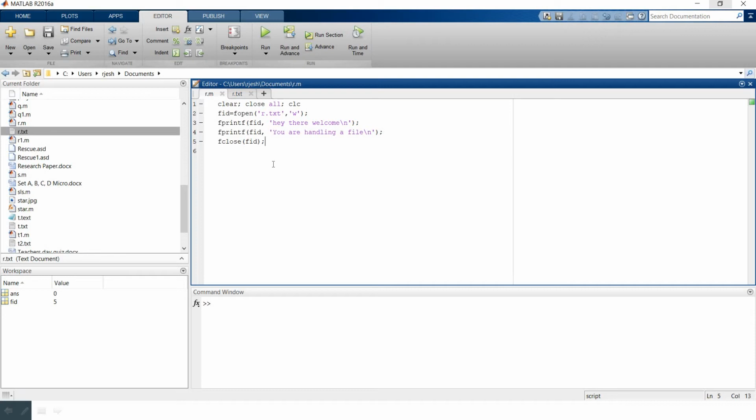Now suppose you want to write one more line. Again you can use the command fid is equal to fopen, the syntax will be the same. We have the name as r.txt. Here I will give a to append, so that the data will be entered in the next line.